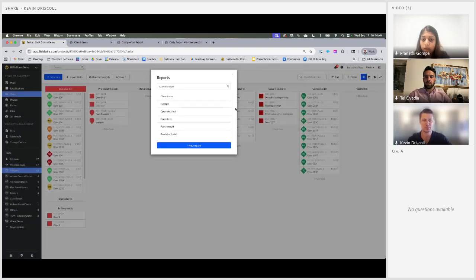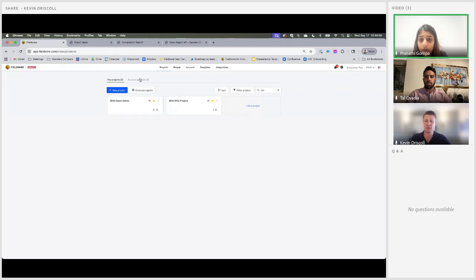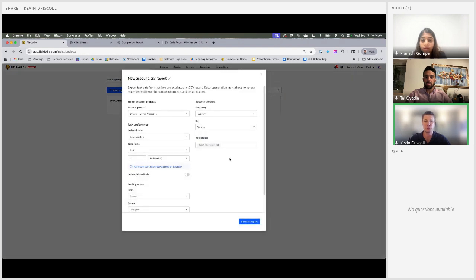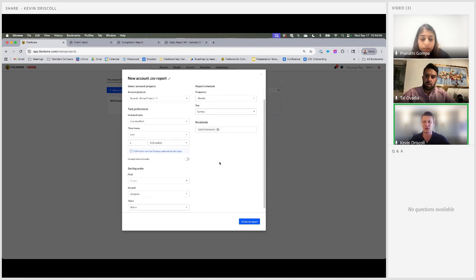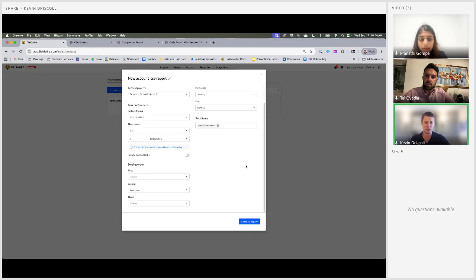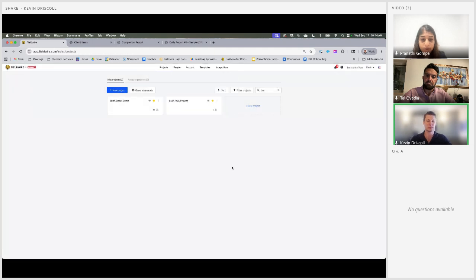Awesome. And also, can you just talk about the CSV export for multiple projects? Yes, great point, Pranathi. We do offer a cross-project CSV report, which is an Excel CSV type file of a summary of all of those tasks for specific projects that you select here. And those can be scheduled out as well. Perfect. Thank you so much, Kevin.